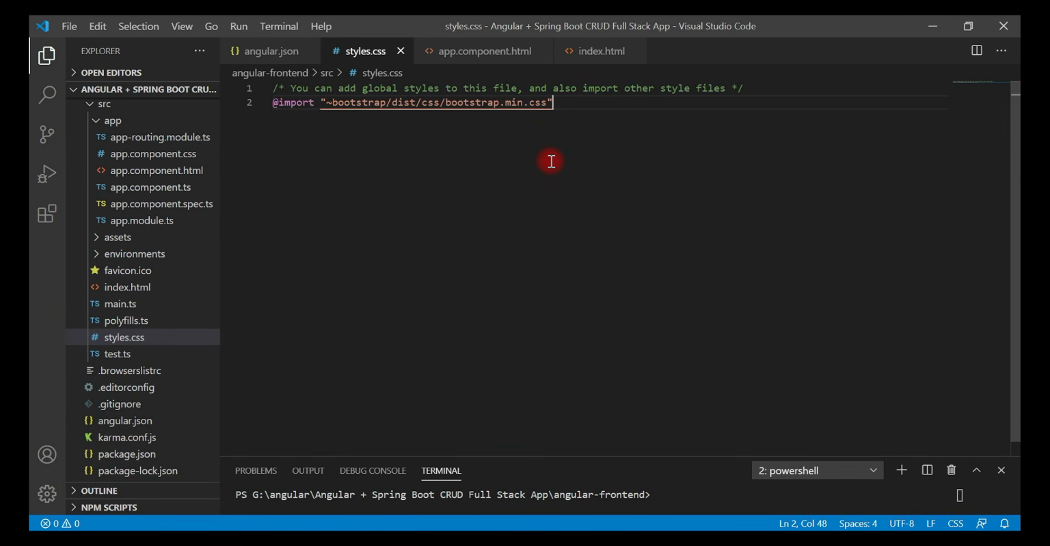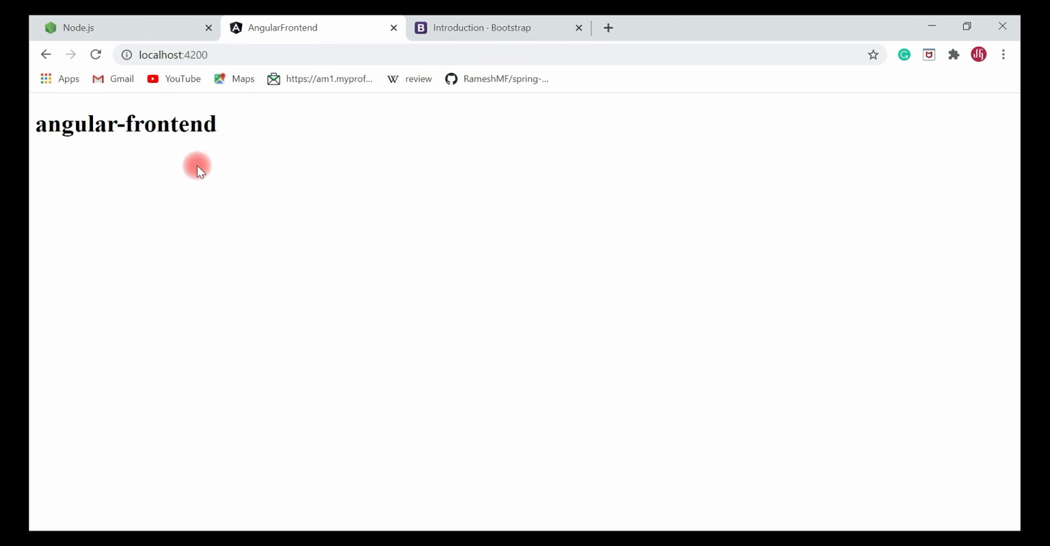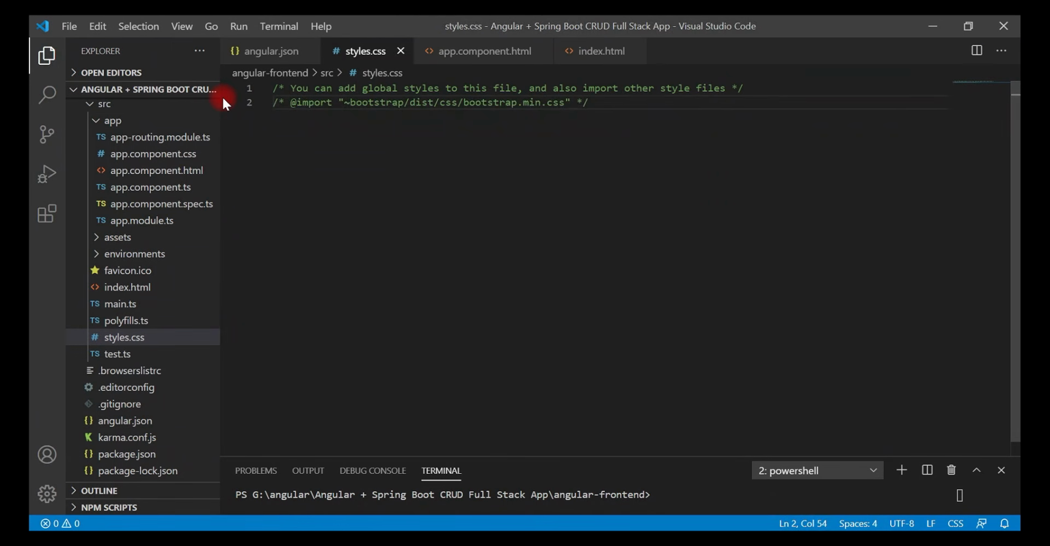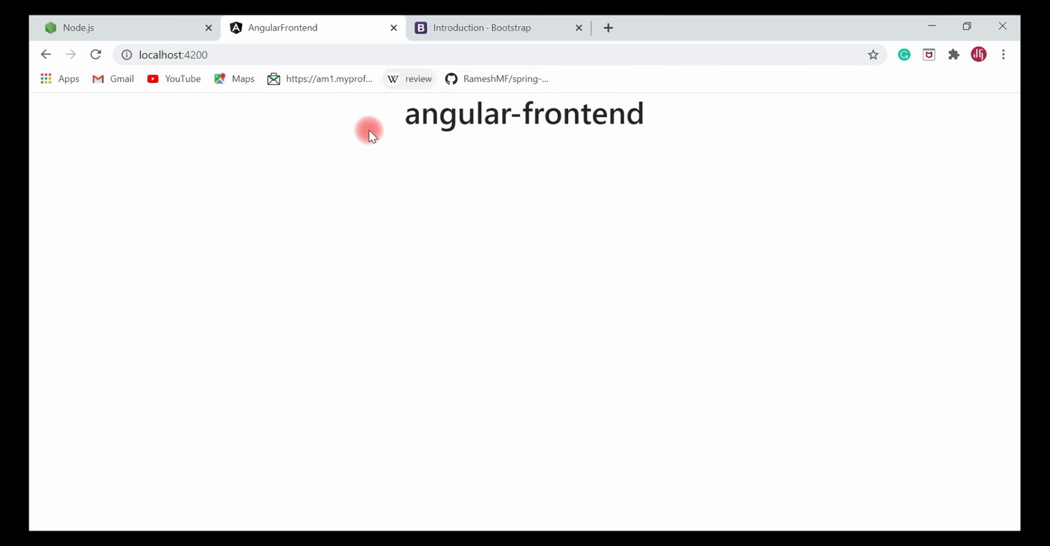If you comment out this code, alright, and save the file and look at here. So without the Bootstrap CSS library, look at how the title is aligned here. Okay, you got the difference, right? So look at here, after adding the Bootstrap CSS library, the title is aligned at the center of the page.